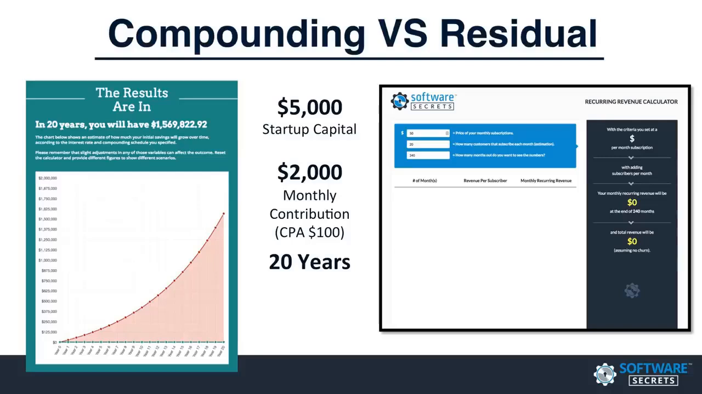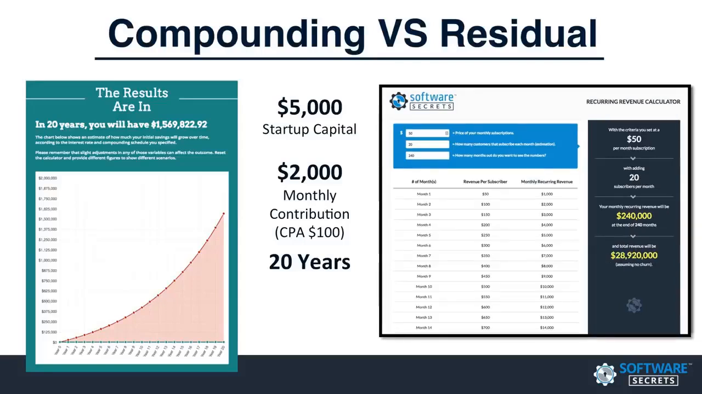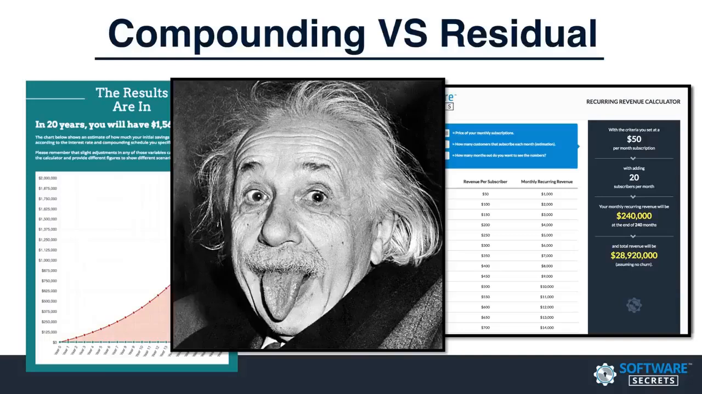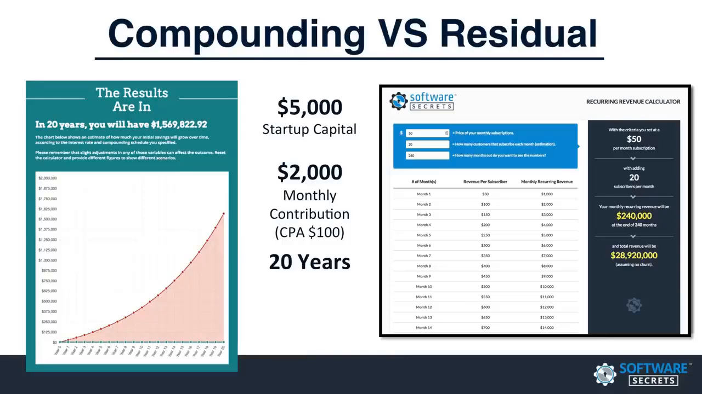That's 240 months. You put the math in on that, guess what it ends up being? Boom! You end up with $28.9 million at the end of 20 years versus 1.5. I don't know about you, but I'm pretty sure that Einstein was wrong. Residual income is more likely the eighth wonder of the world because it makes you so much more in so much less time, and it's so much easier and just so much better. So there you go. 1.5 million versus 28.9 million.